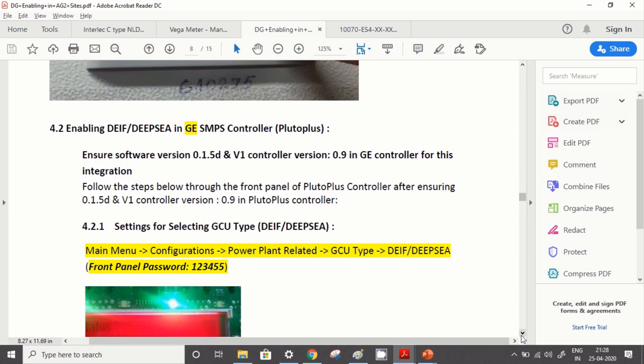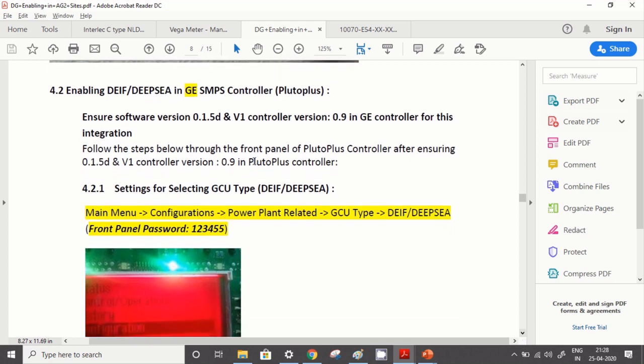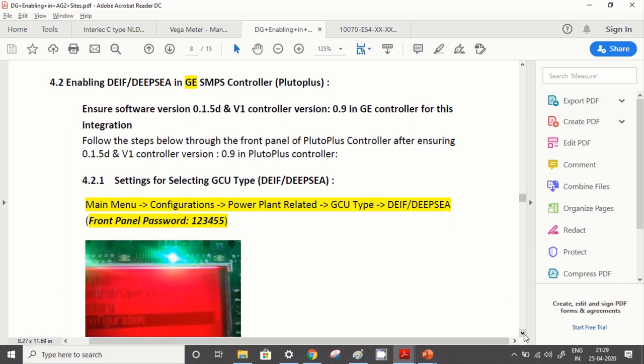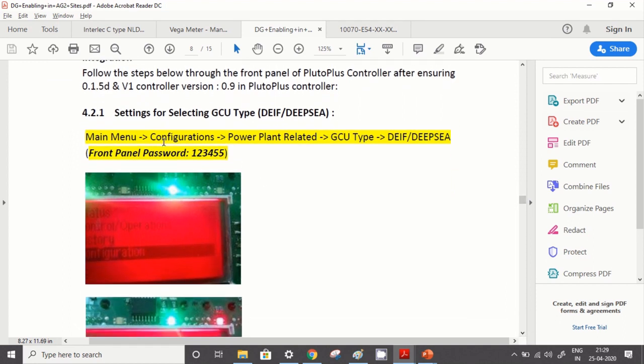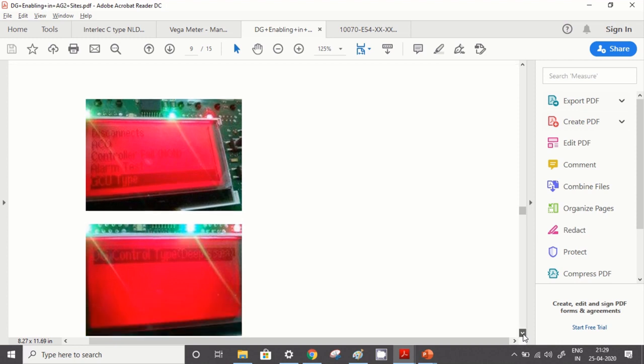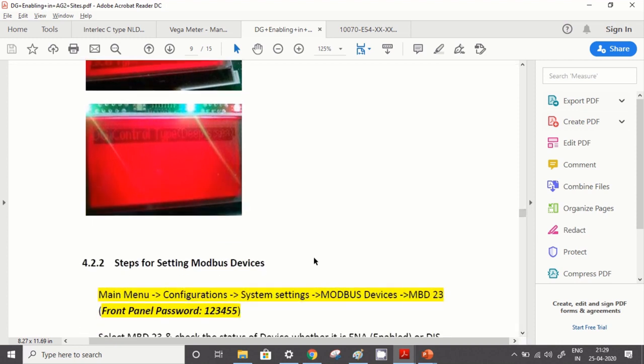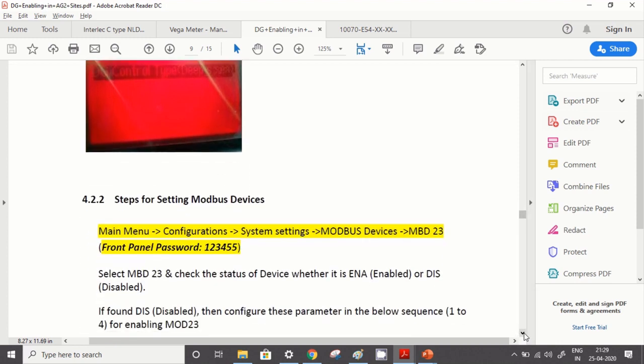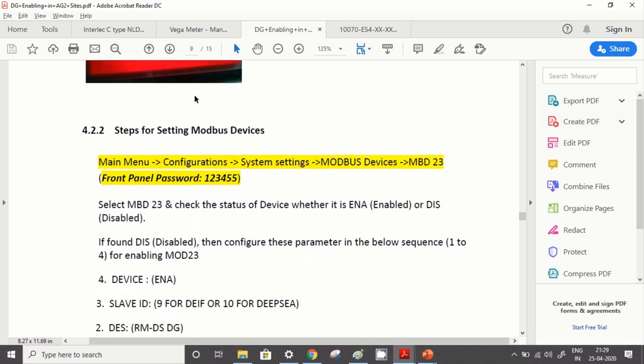Now if you have a G make SMPS, you have to see that your version is at least 0.15D, and after that you have to go into the menu, configuration, power plant related settings, then GCU type. There you have to select DEF or deep C based on the actual DG installed. These are the photographs. It's not much visible, but when you open your SMPS controller, you will see the same photographs there.